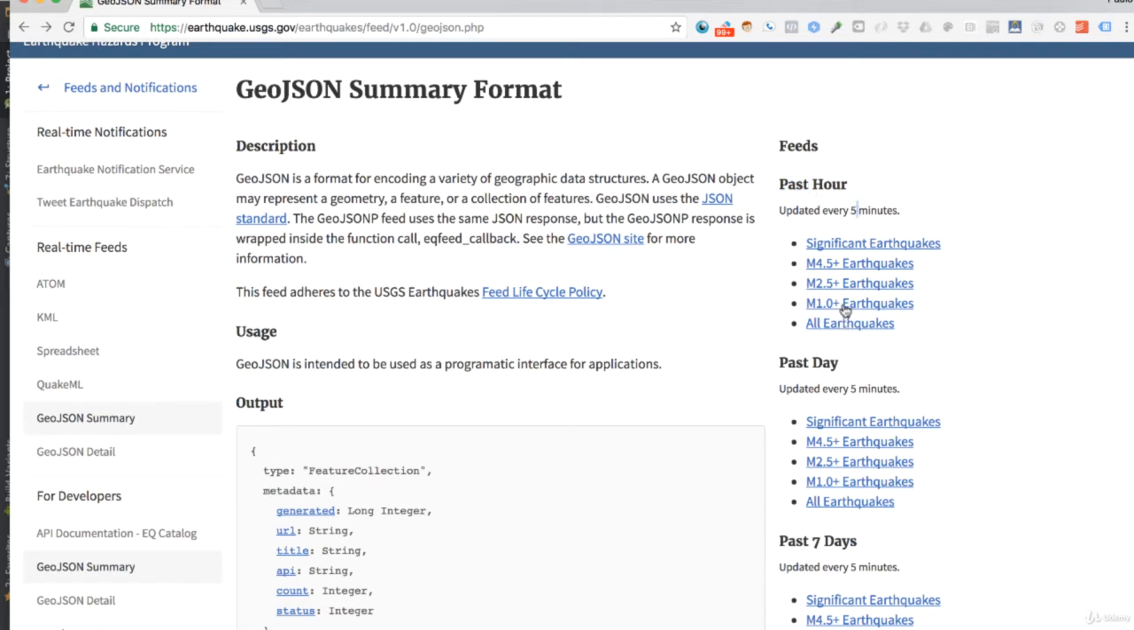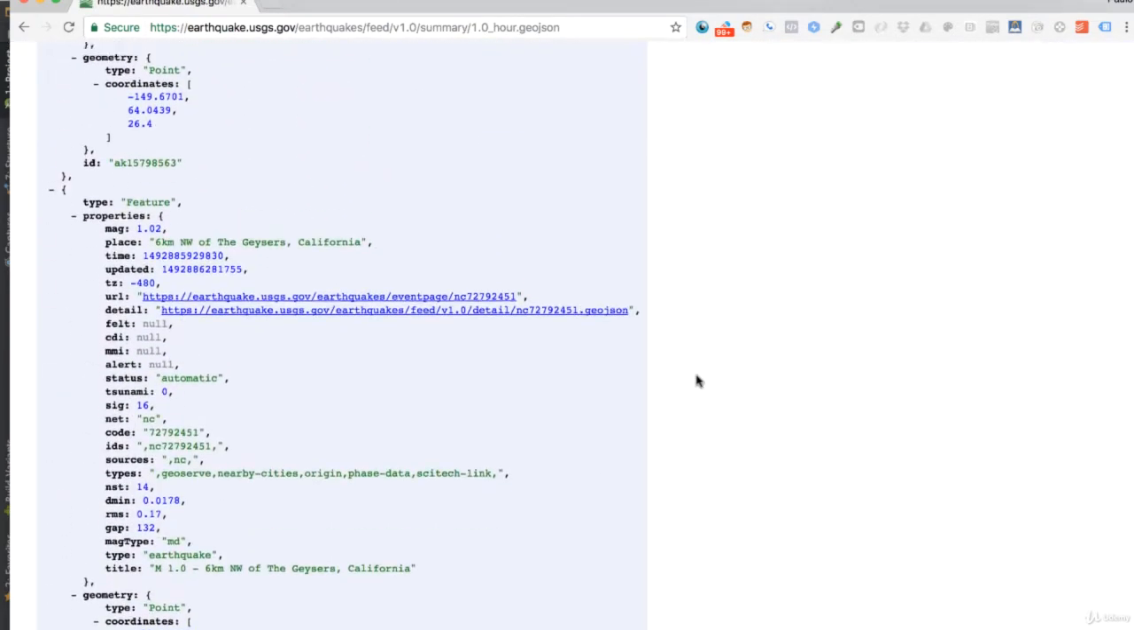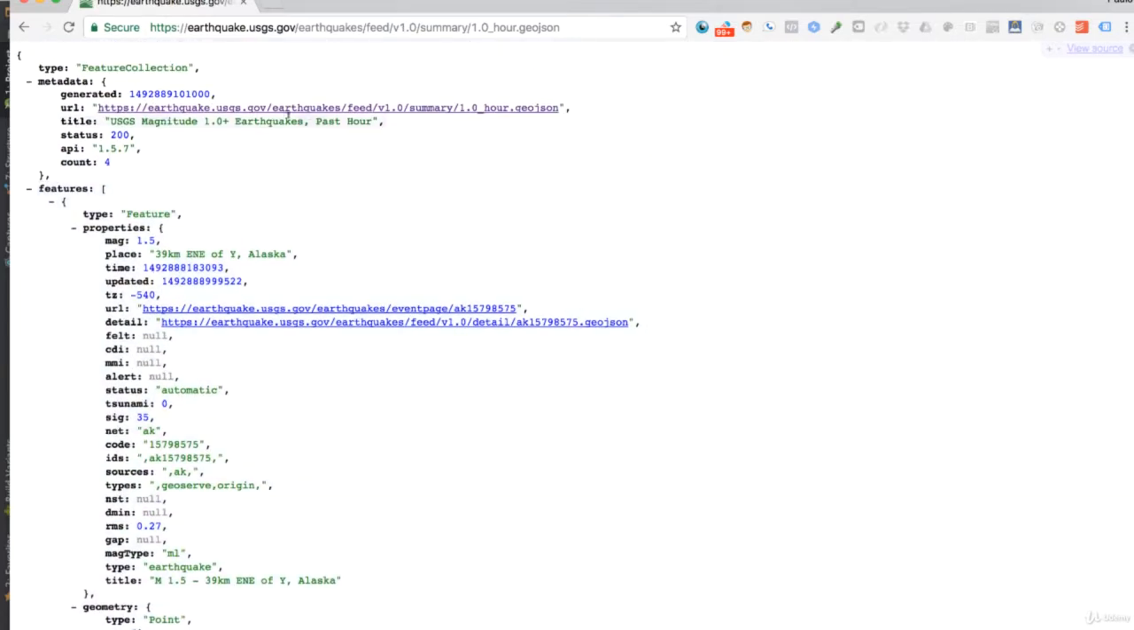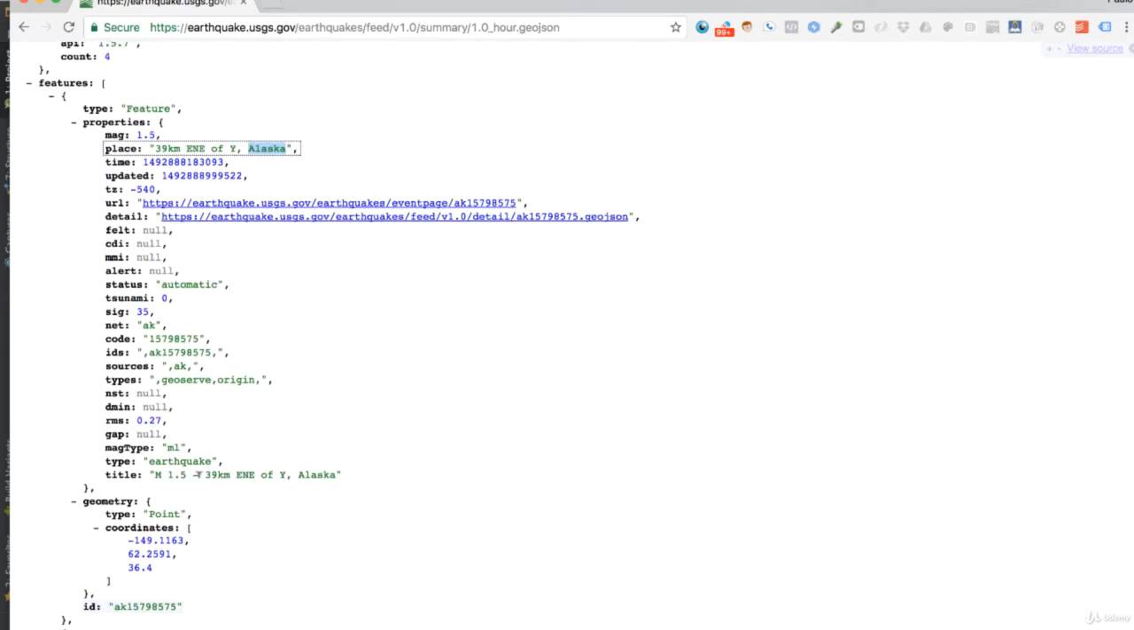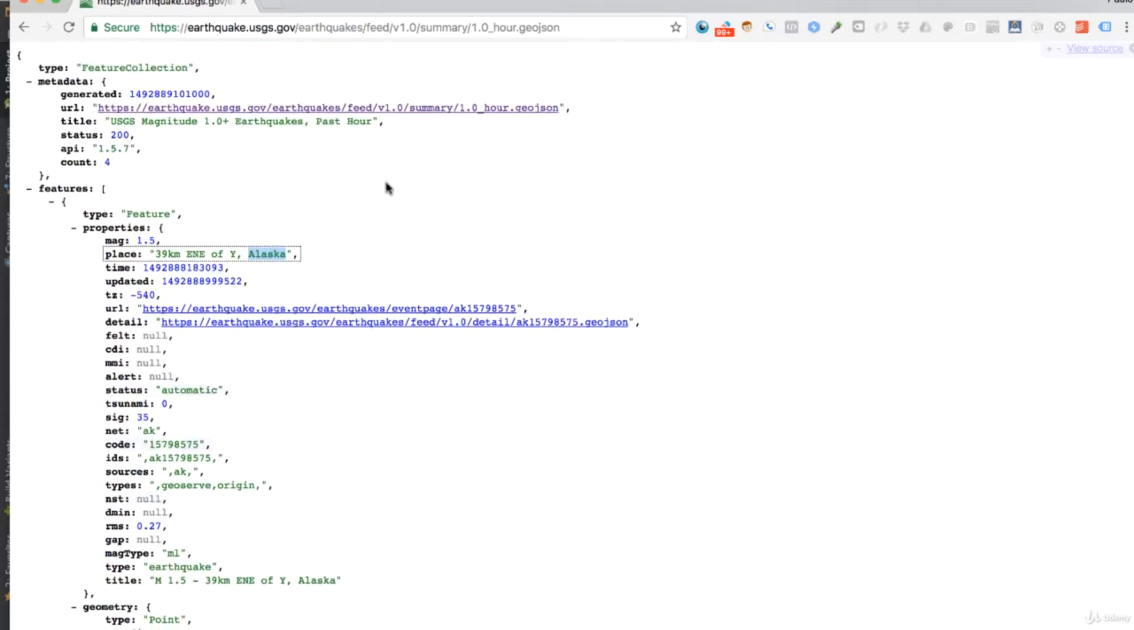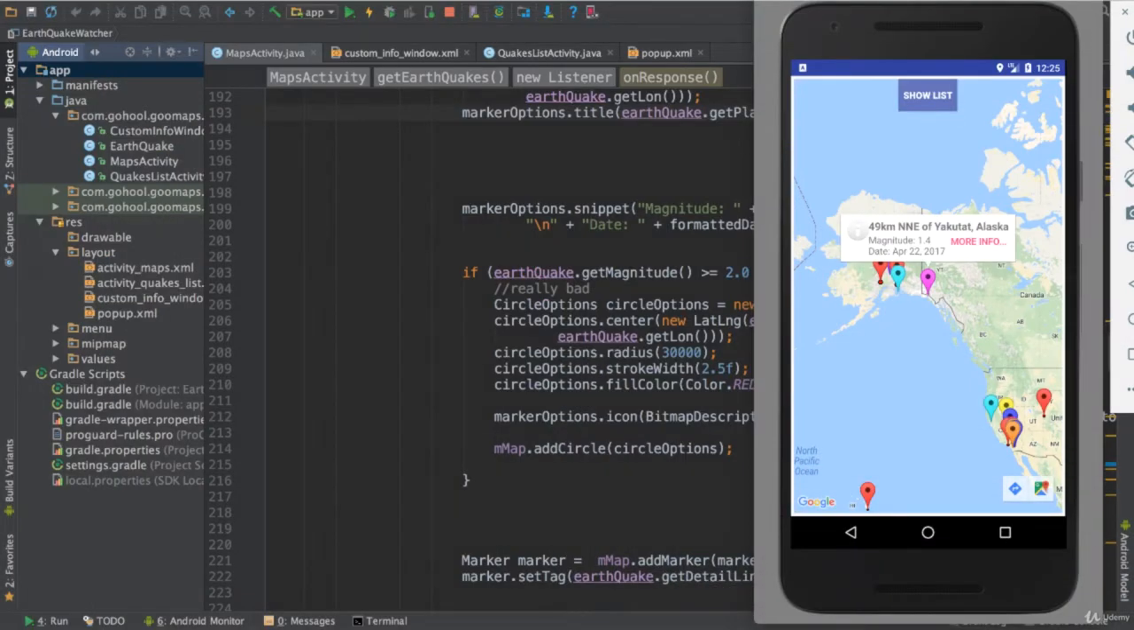If we click, let's say, M1 plus, magnitude 1 plus earthquakes, it will take us to this JSON feed. You can see that just in the past hour we've had one in Alaska. It has all of the coordinates, latitude and longitude, and a little bit more information about it. So we're getting all the information from this free API from the USGS.gov. In this application, we take all of the knowledge that we have and put it all together to create this very interactive Earthquake Watcher application.